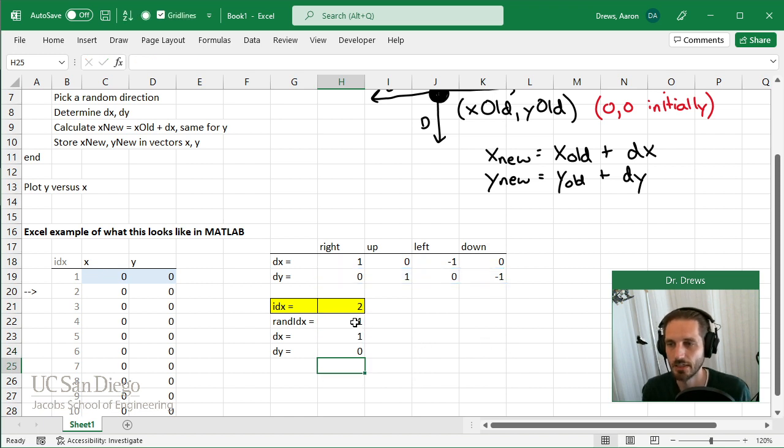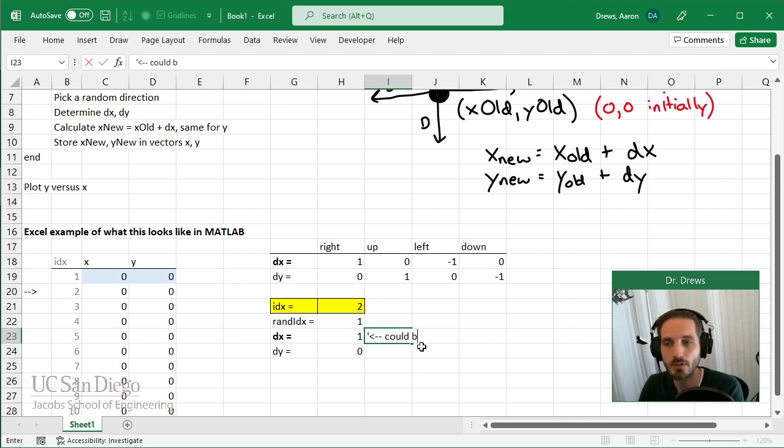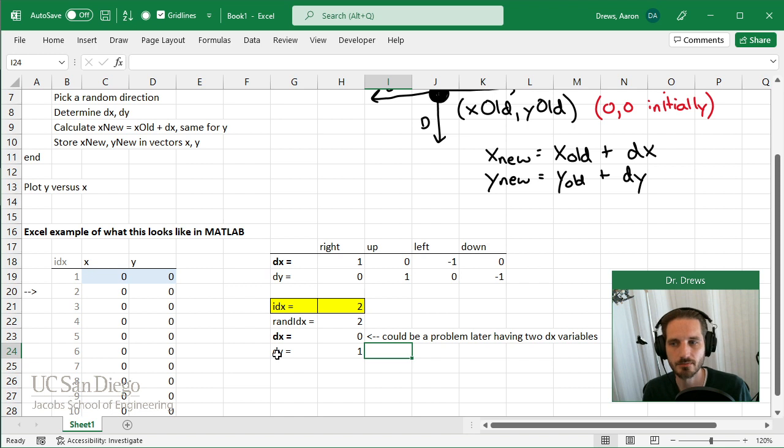That will give us those. It is going to be something of a problem later that this dx is the same as this dx. In MATLAB, we generally don't want variables to have the same name, because if they do, they're going to overwrite whatever the previous value was. So this could be a problem later, having two dx variables. We'll address it later when we get to it, but it's worth pointing out that eventually that could be a problem.